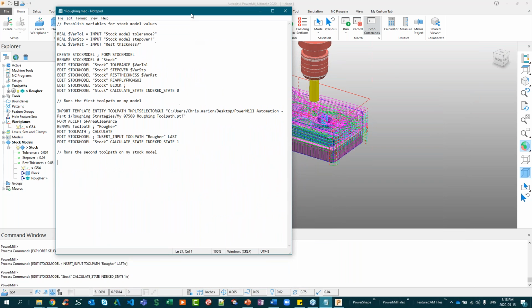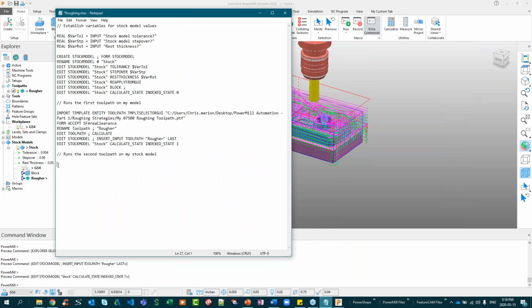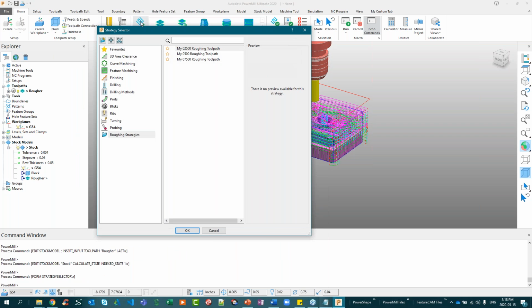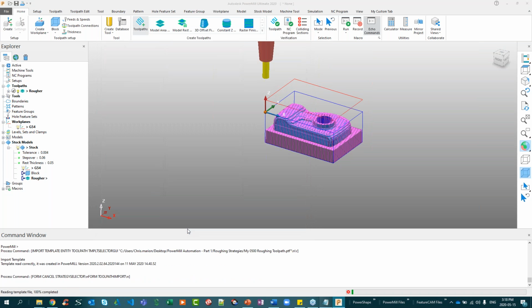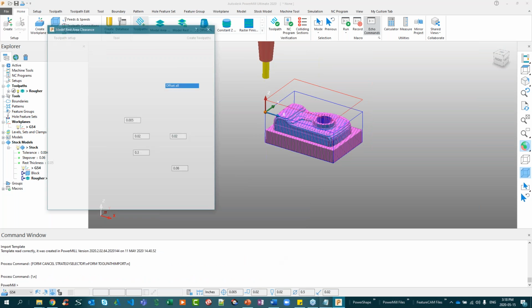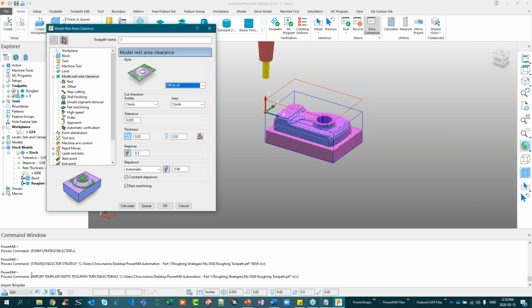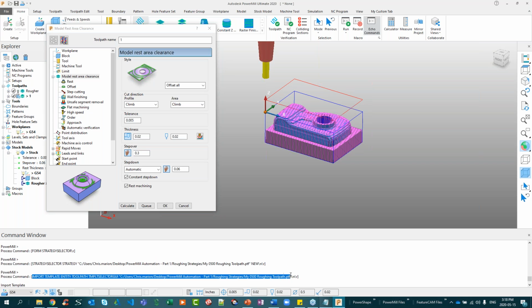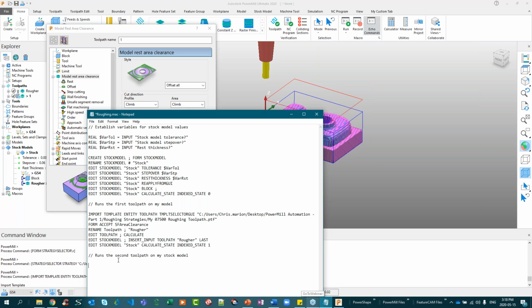Okay, so really nothing's changed here with the order of operations. The very first thing is going to be this import method. So let's go back up to the strategy selector. The next one's going to be my 1/2 inch. So we want the import line here. Control C, let's paste that in. And we don't need this stuff on the back.